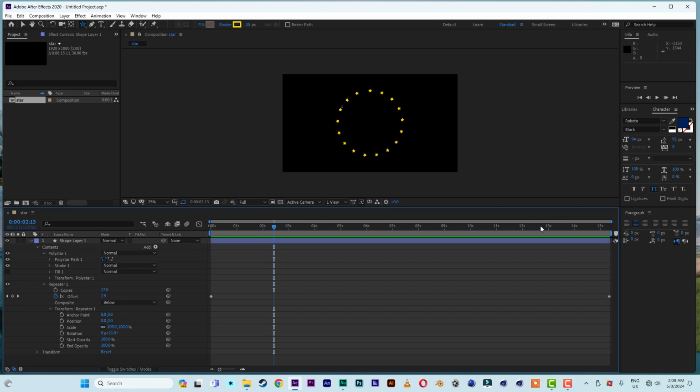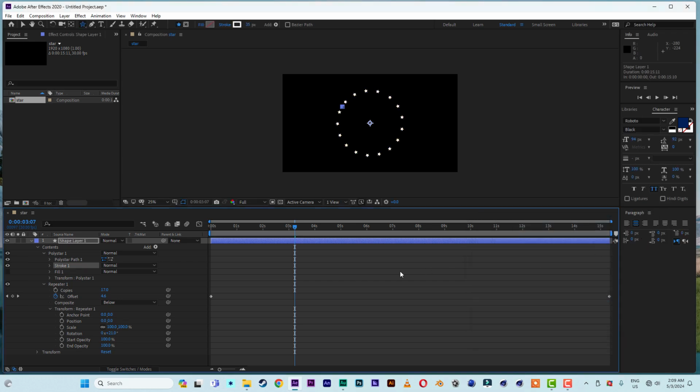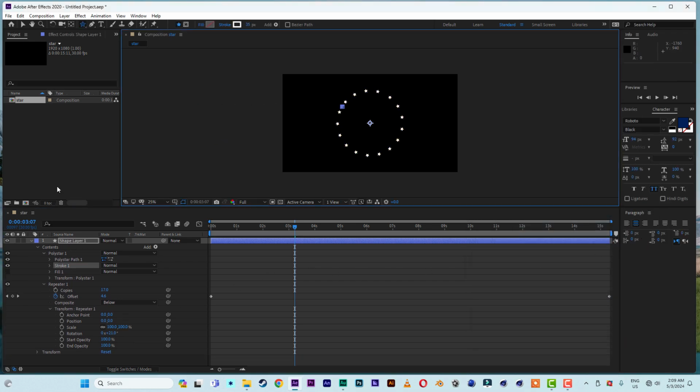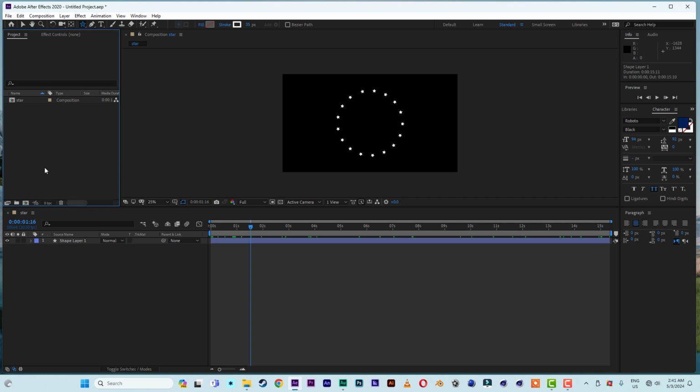Okay, but I think the speed is too slow, so let me go something like 22 and see. So this is enough. All right, so let me change the color of the stroke to white. Okay, so this will be our star 1. All right. Okay, so once you are done with your first star composition, select it, then duplicate it.